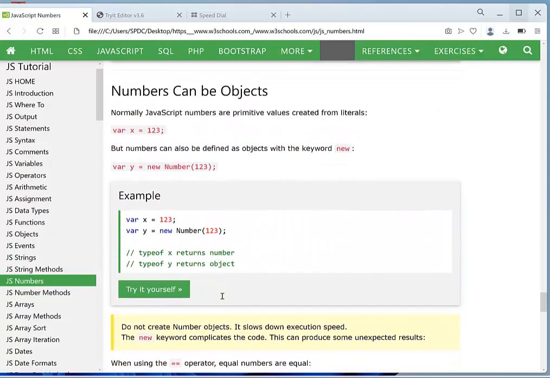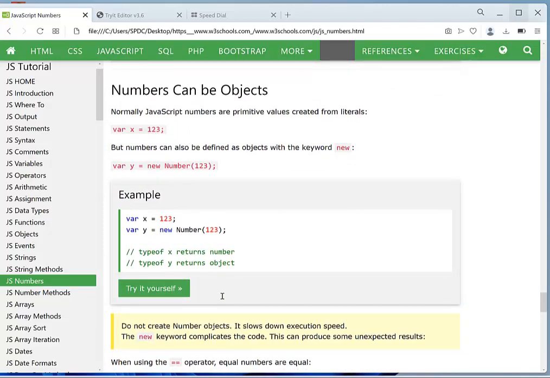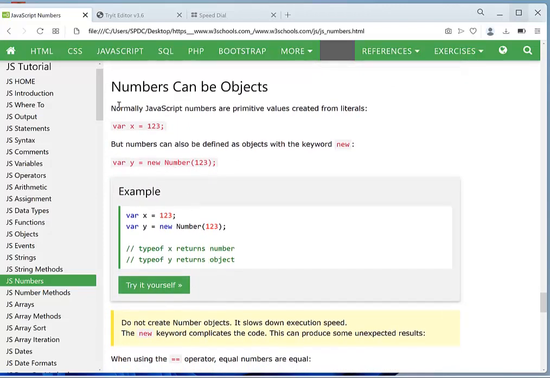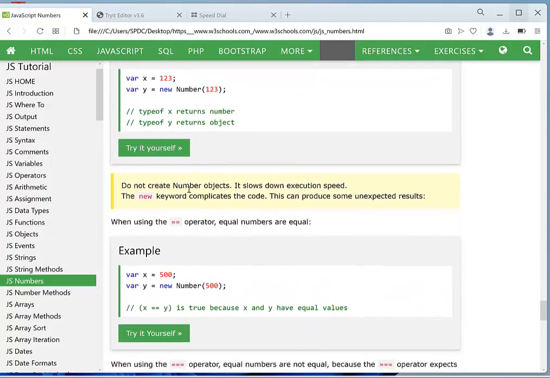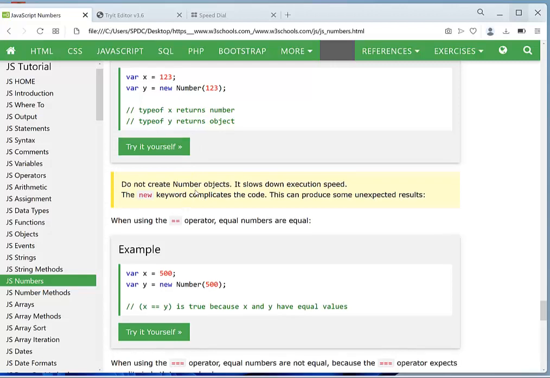Just like strings, numbers can be objects. Normally JavaScript numbers are primitive values created from literals like this. So this is a literal number, right? But numbers can also be objects. When you use the new keyword like this, then the number becomes an object. Again, don't create numbers as objects as they slow down execution.